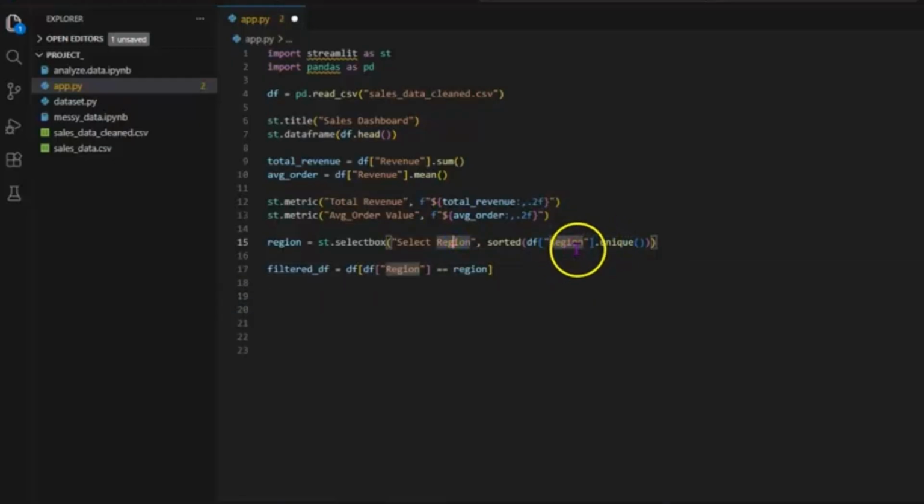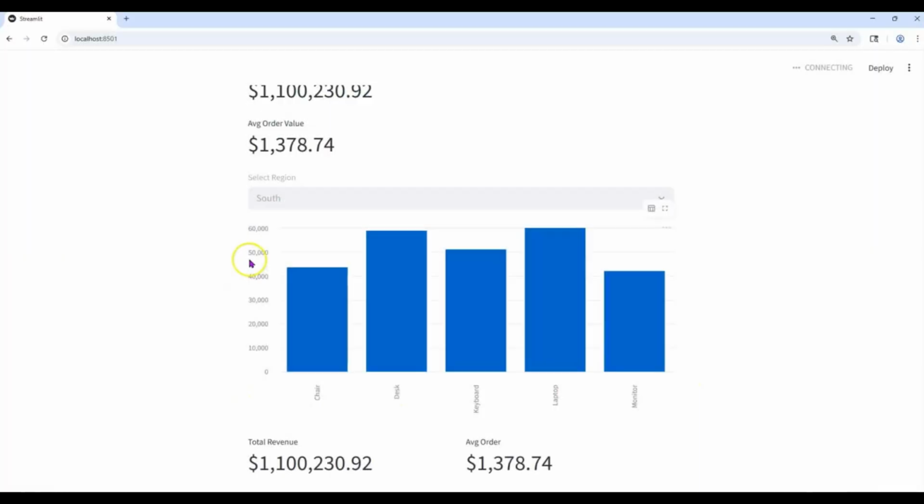Make sure to check your region column name is spelled exactly the same as it appears in your dataset. Column names in Python are case sensitive, so region with a capital R is different from a region with the lowercase r. And next, we are going to create the bar chart, looking at the products column.